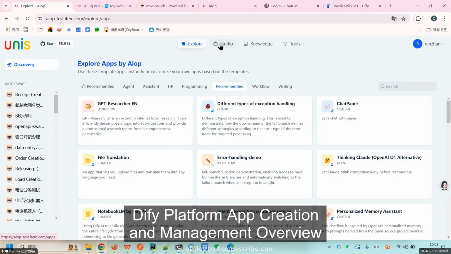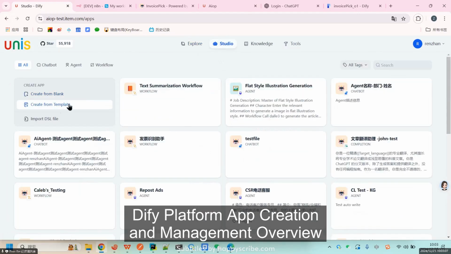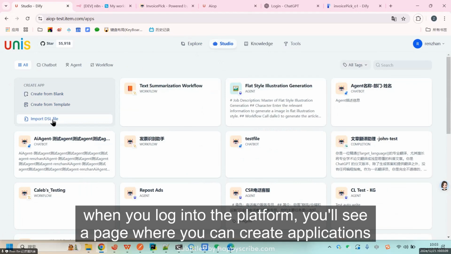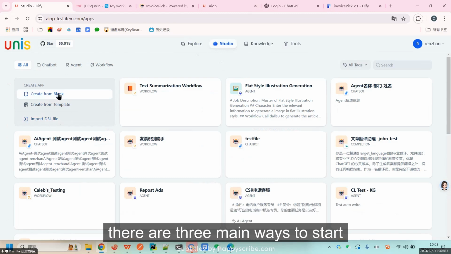Dify Platform App Creation and Management. App Creation Overview. When you log into the platform, you'll see a page where you can create applications. There are three main ways to start.